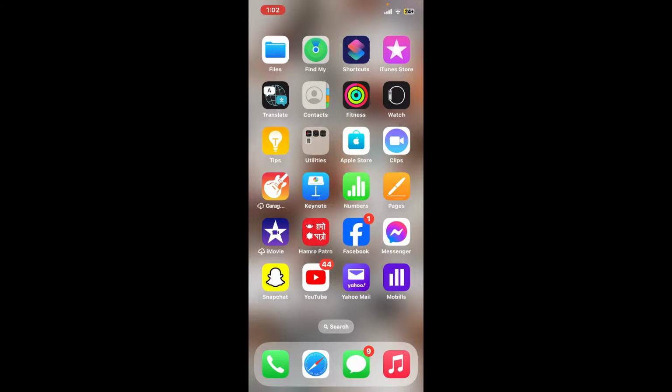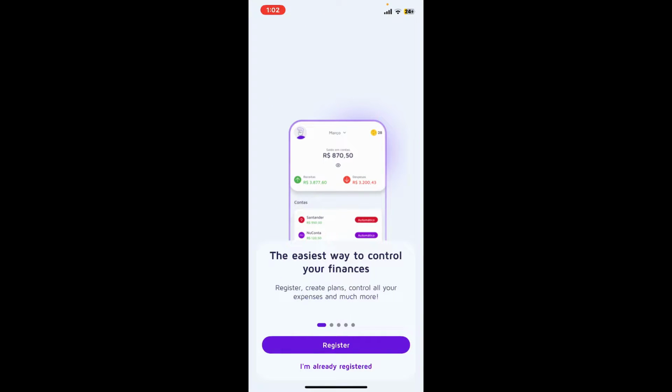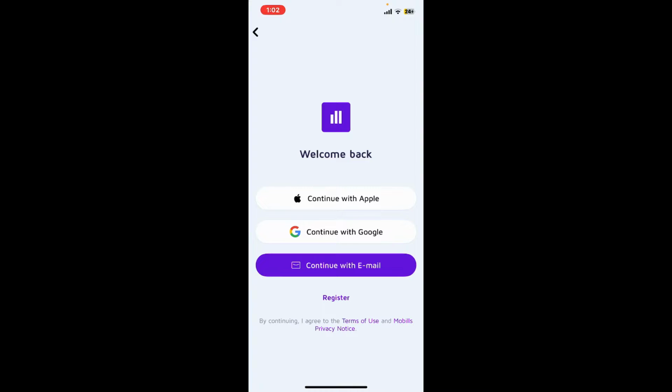Start off by launching your Mobills application from your app drawer. From the first interface of Mobills, to log into an existing account, tap on I'm already registered. Now, choose the login method from this screen. You can continue logging in with Apple, Google, or with your email address.